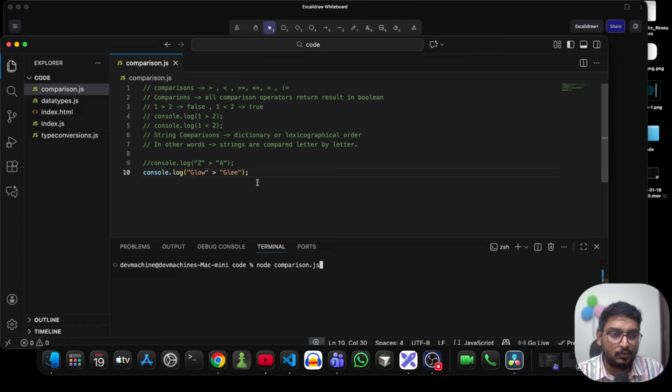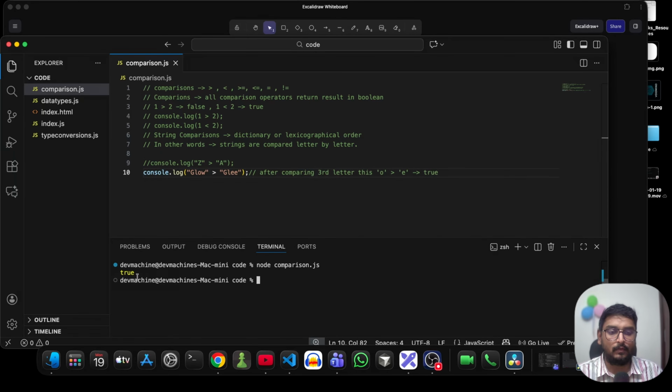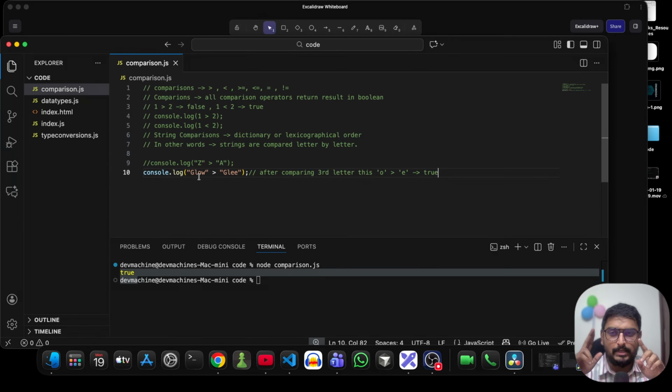Let me run the code. After comparing the third letter, it is like O greater than E. Let me write it in this string format so you can easily understand it. O greater than E. So this yields the value of true. Let's run the code and see. Yeah, that's the value true. So when you have some complex words, the comparison actually happens between individual letters at a given point of time.